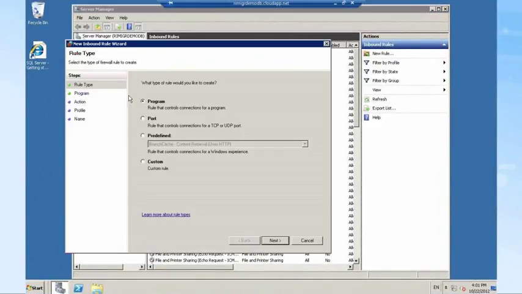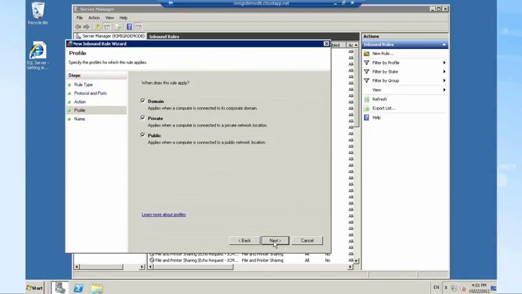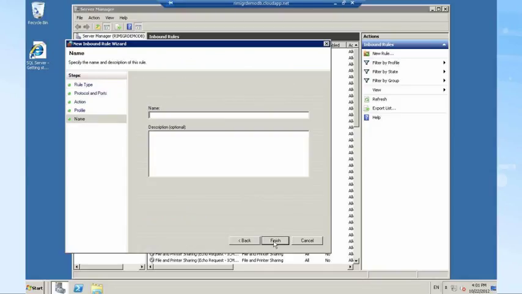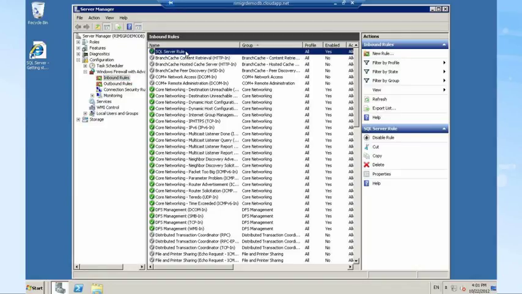Here I want to select port. It's going to be TCP port 1433, and then I'm going to accept all the defaults. I want to allow connections across all different connections, and then I'm going to give it a name. I've already done that, and I've got my SQL Server role up here at the top. So now port 1433 is open for all the other traffic that's going to come from my application servers on my virtual network.